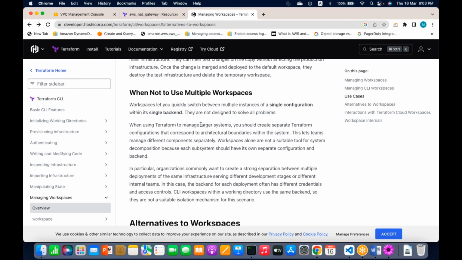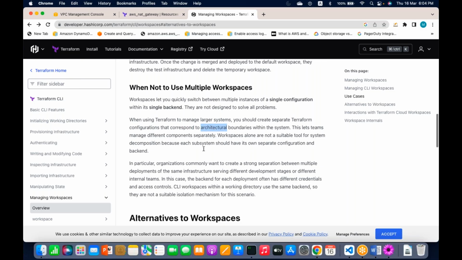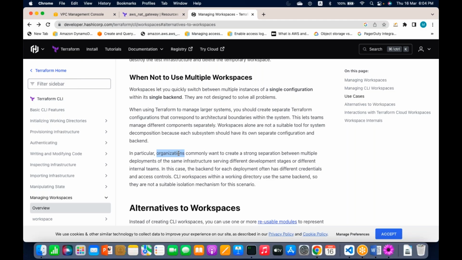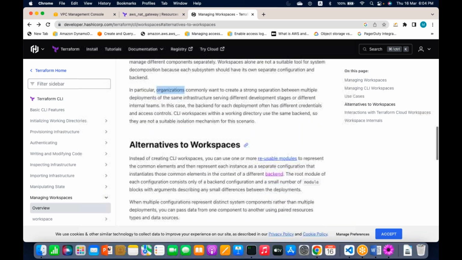When we are using Terraform to manage larger systems, you should create separate Terraform configurations corresponding to your architecture, and you can go with the separate options. Workspaces add a lot of complexity in a larger infrastructure. You need to switch workspaces carefully and use proper values files carefully. Otherwise, again, it will be a mess. That's why there are a lot of alternatives to workspaces.